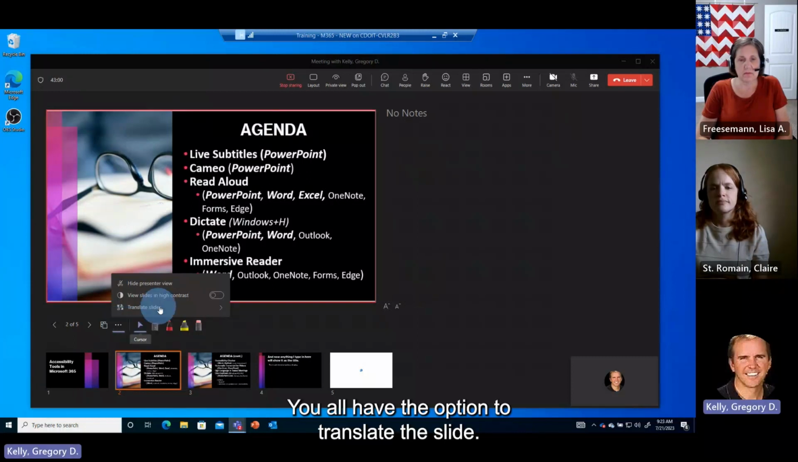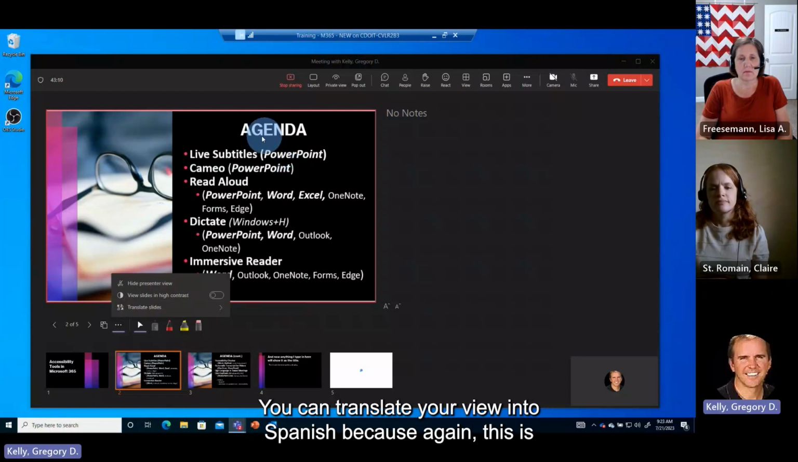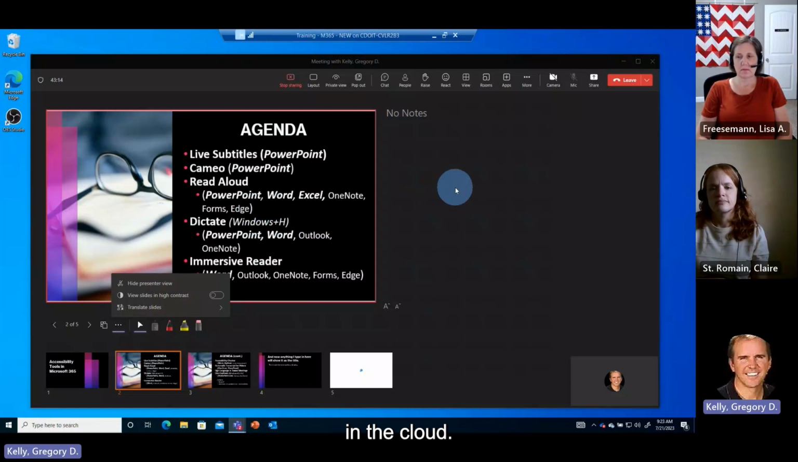You all will have the option to translate the slide. I'll have the slides in English, but you can put it in a language that's more comfortable for you. So maybe you're more comfortable in Spanish. You can translate your view into Spanish because, again, this is in the cloud. I'm not sharing my screen.